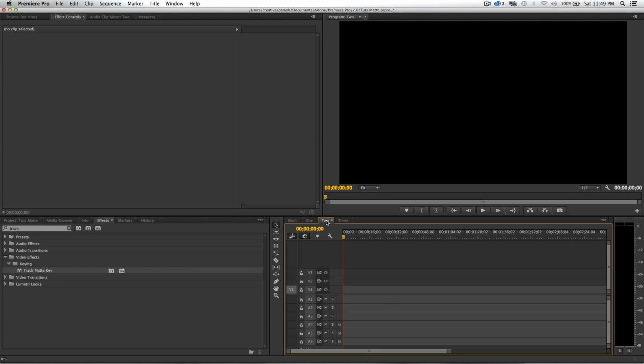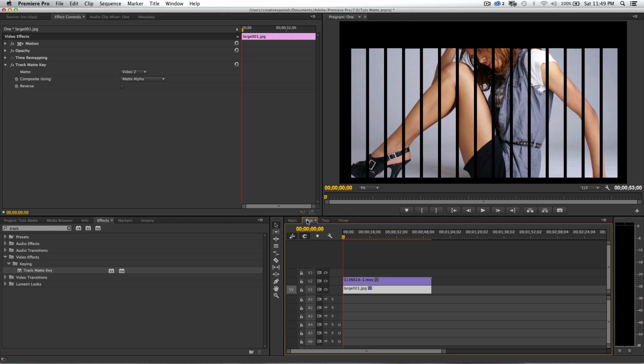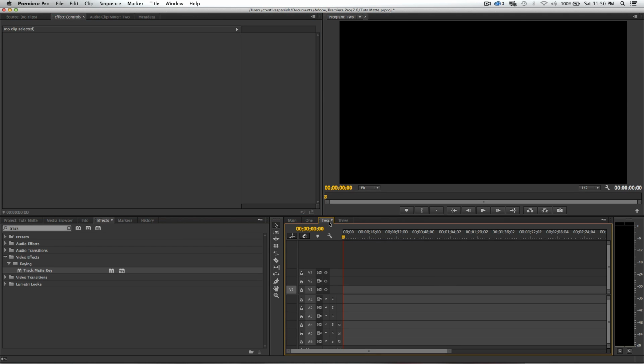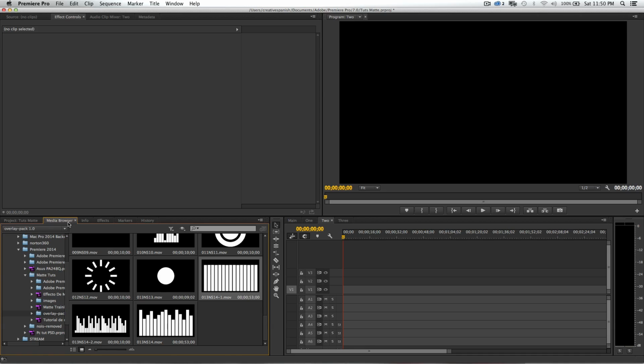But before working in sequence 2, let me go back to 1 and make sure I selected the image. And let me just copy the effect we applied to the image. To copy is simple. It's just holding down Command, or Control on PC, and then the C key, as in Charlie, and then go back to my sequence 2 and also go back to the media browser.